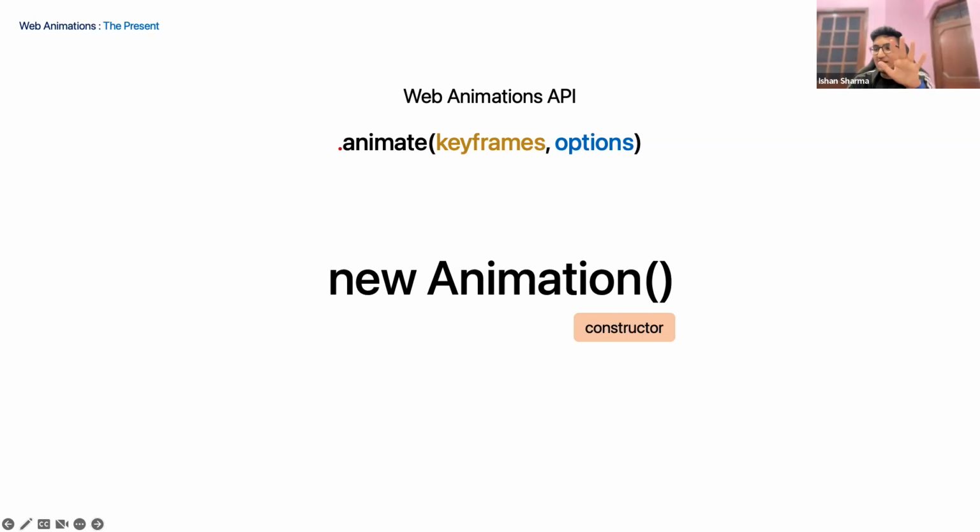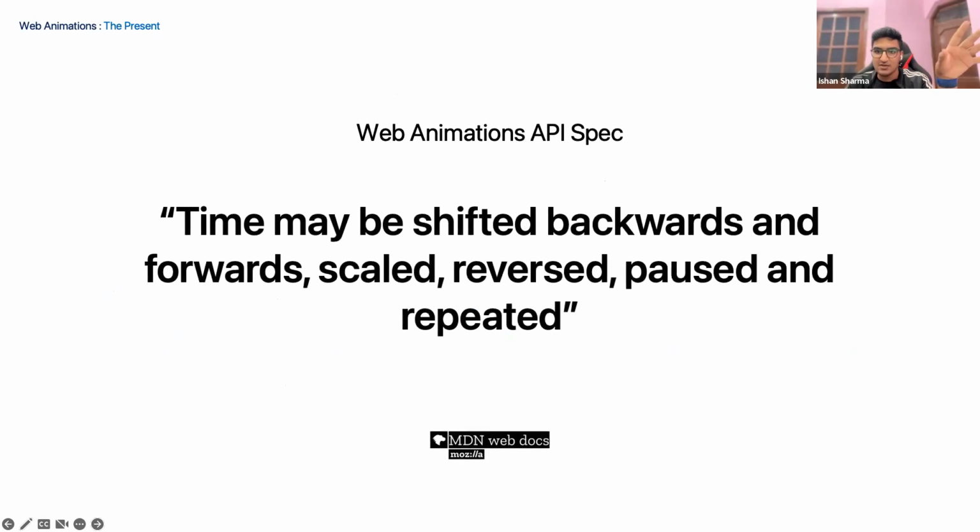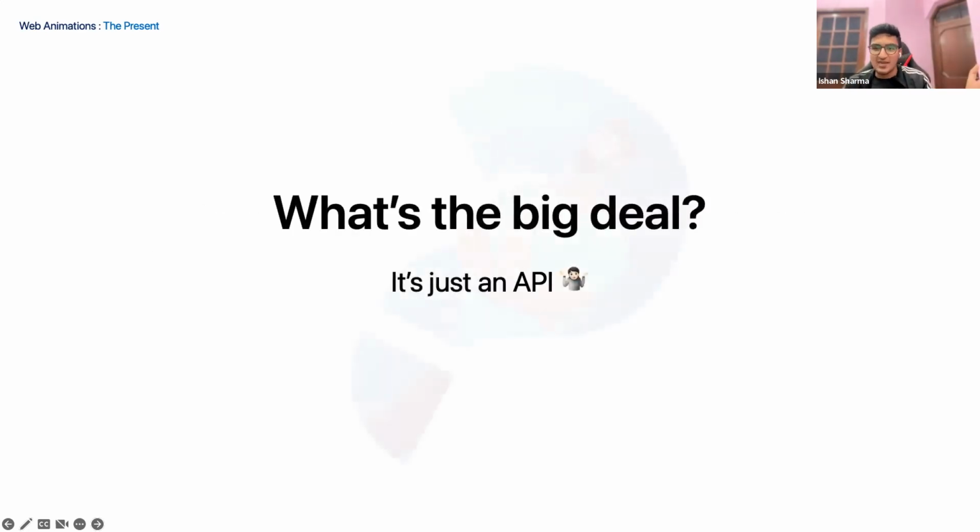This is where things get interesting. By the way, we'll come back to this animation constructor thing. It is super interesting, so keep this in mind. The animation constructor opens up a lot of possibilities for us. We can leverage this to play with different animation states. You can pause, play, reverse, finish, and cancel. That is cool, but you can do this at any particular instance of time. And actually, this is an exact extract from the Web Animations API spec. It says that time will be shifted backwards and forwards, scaled, reversed, paused, and repeated. I know, you might be like, hey, what's the big deal? It's just an API, right? You just call this fancy .animate method and it accomplishes the same job.